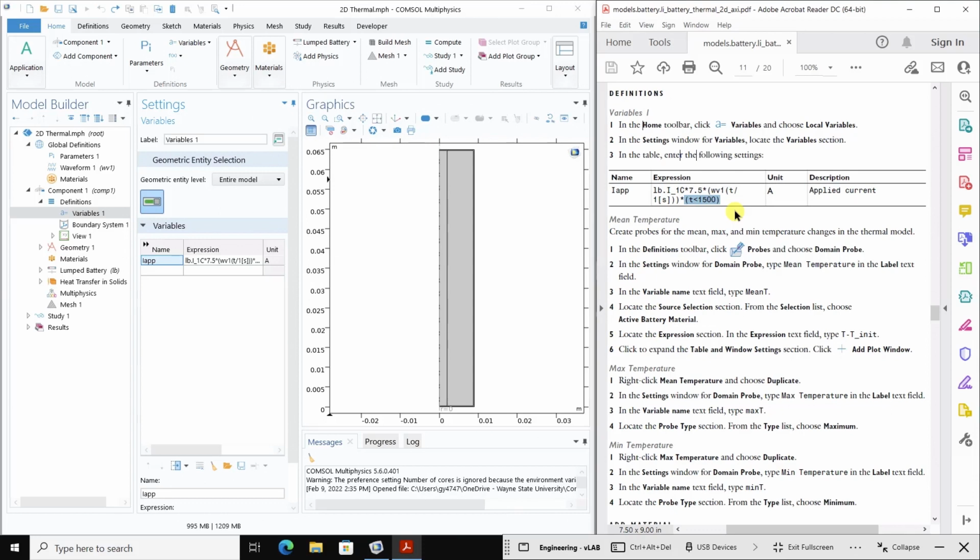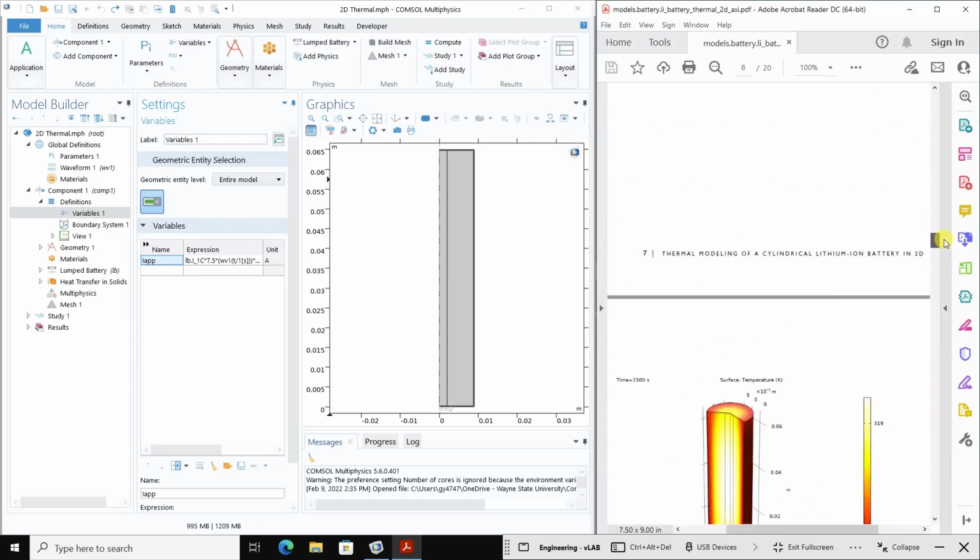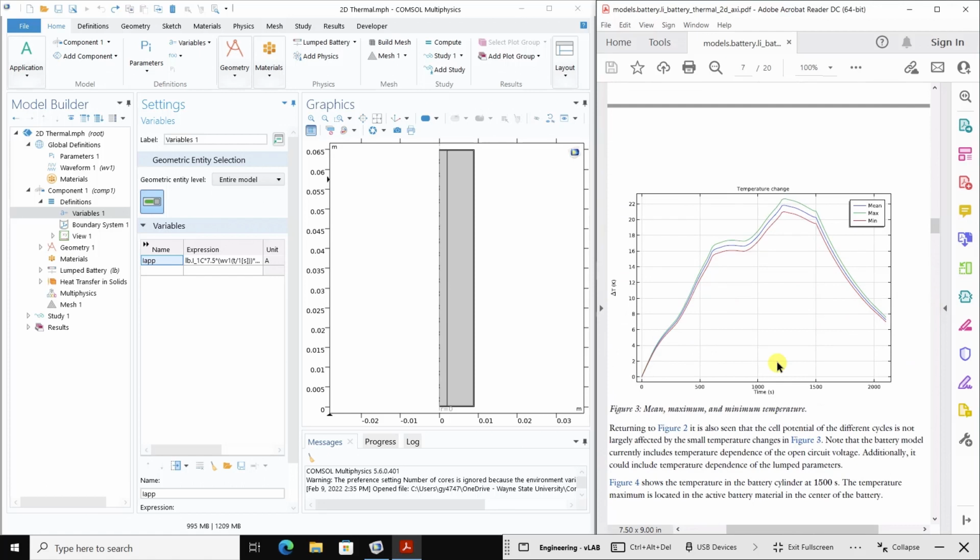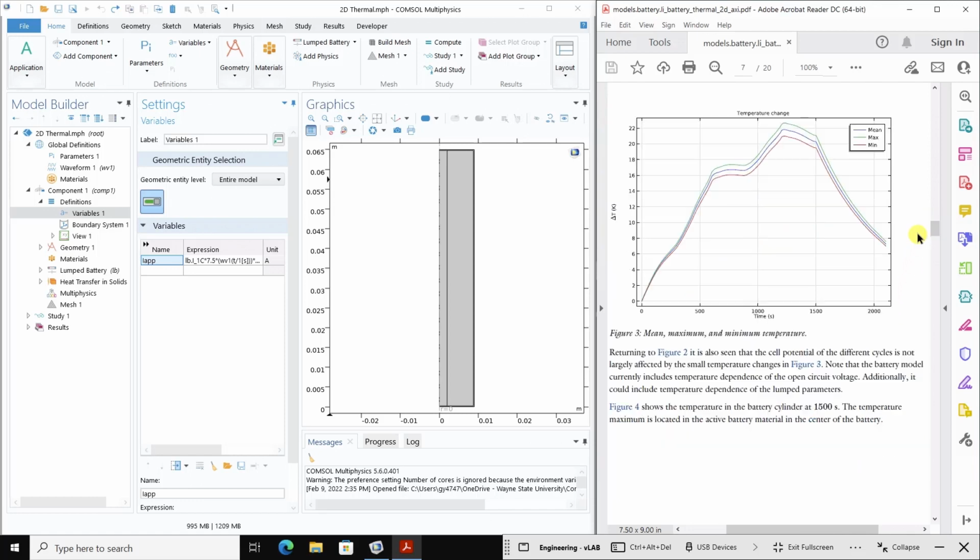Now we will create probes. Probes are important to be able to monitor the change of a variable during the simulation. And in this case, we are interested in the change of temperature. Okay, and the probes which we are going to do now are important to be able to plot this graph. In this graph, as you can see, we'll be able to know the minimum, maximum, and mean temperature at different time intervals. And to be able to do that, we'll need to use probes.